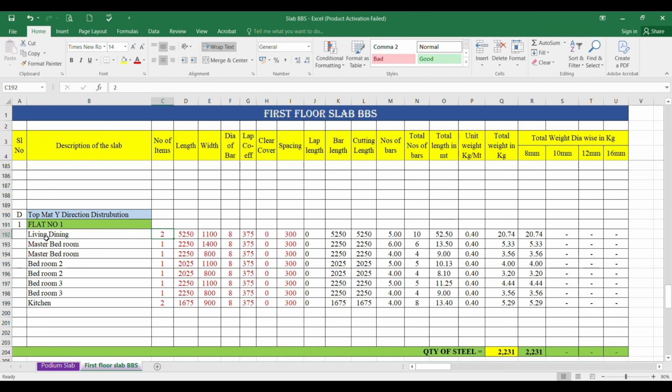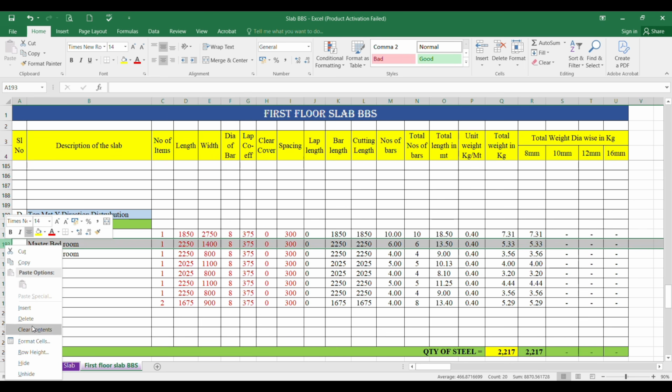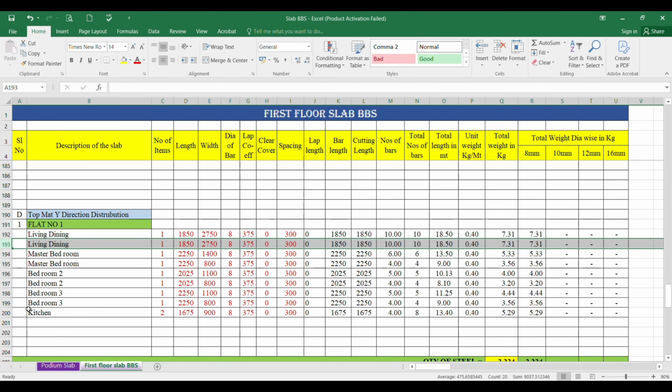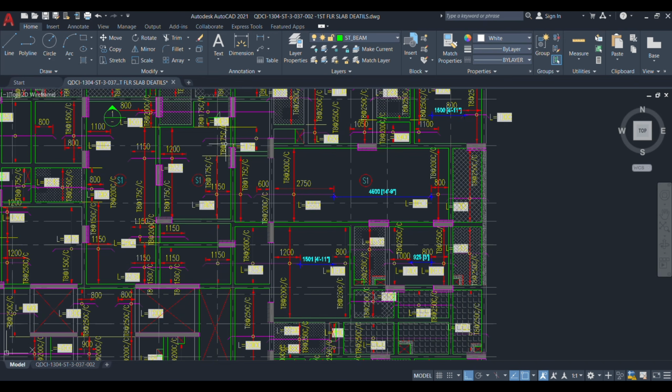Go to the Excel sheet, living dining, one number, and cutting length is equal to 1100 plus 2 into 375. And what will be the spacing? 2750 one side, 8 mm dia, 375 lap coefficient, and no cover, and spacing is 300 mm. And one more side you have to take and insert one more line. Just put Ctrl D. Here only we have to change this width. One side is 800 mm. So then the living dining is over.